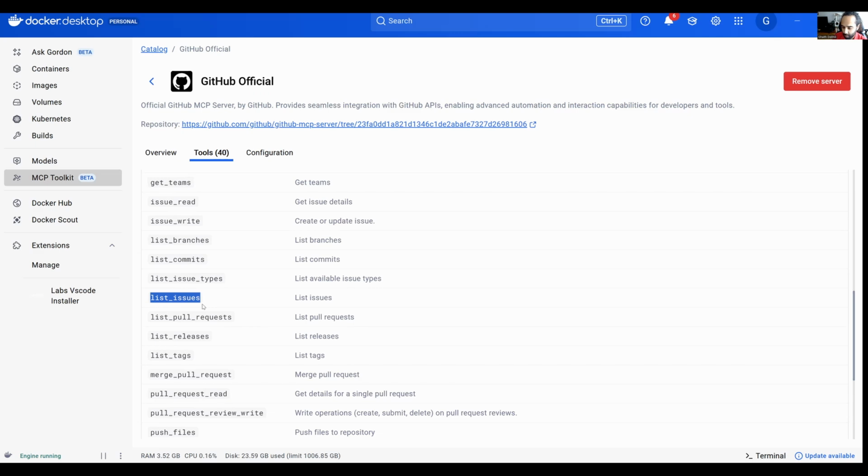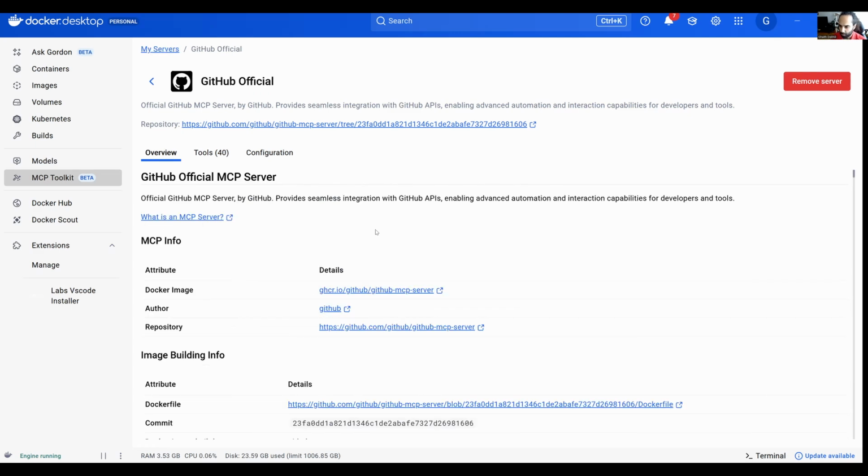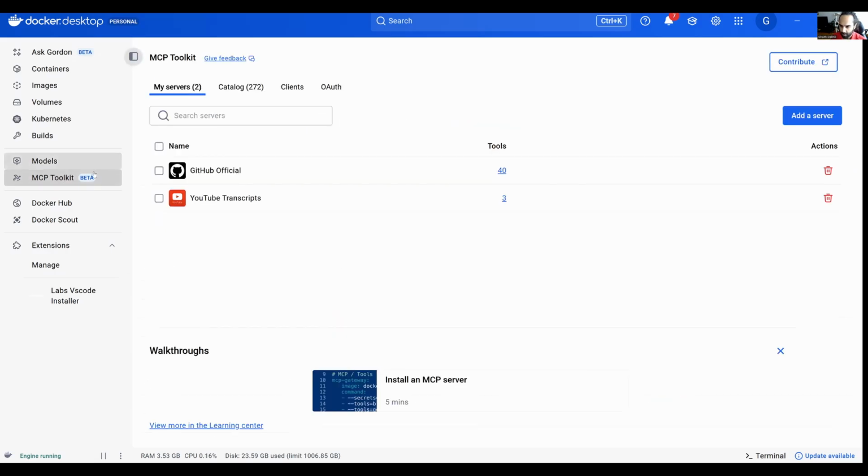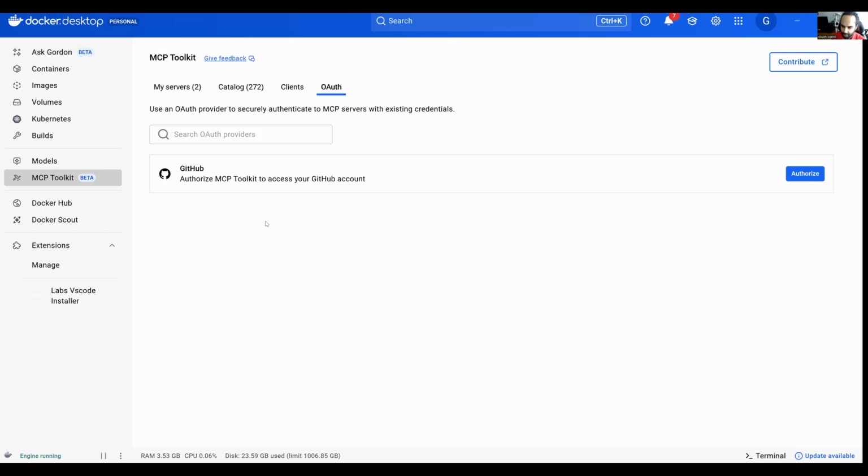And of course, supposing that we've already set up the GitHub MCP server. To do so, we need to go back to the MCP Toolkit main page. We go to the authorization section. Here we have the GitHub MCP added, and we need to authorize MCP Toolkit to access the GitHub account.